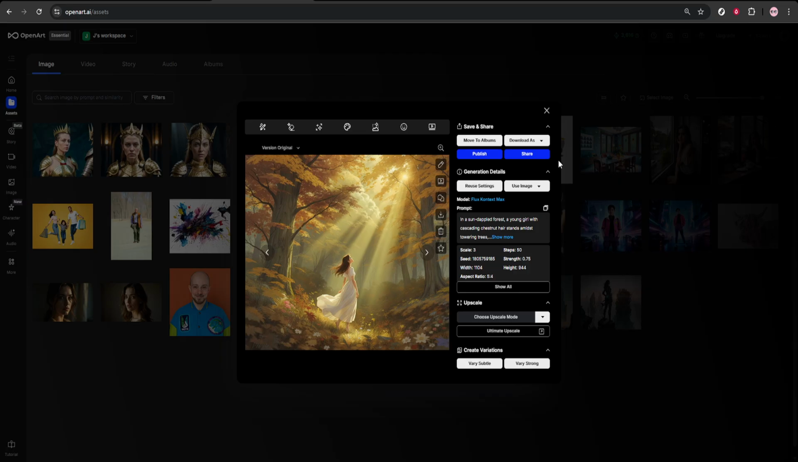With your image open, click Share. This brings up the sharing controls. You'll see a drop-down that lets you choose how much information to include with your post. Click the drop-down to reveal your permission options.